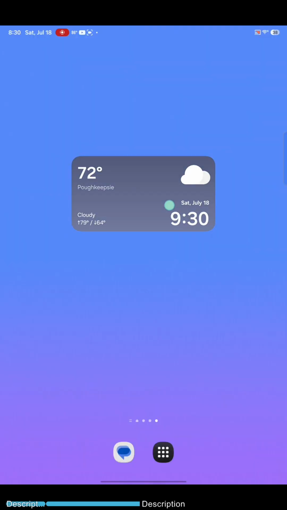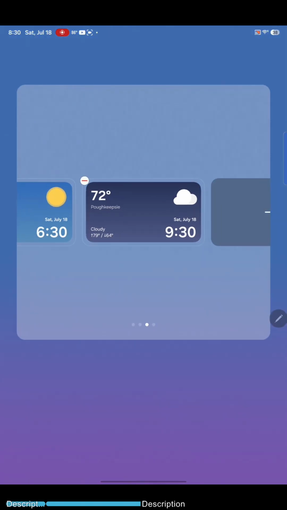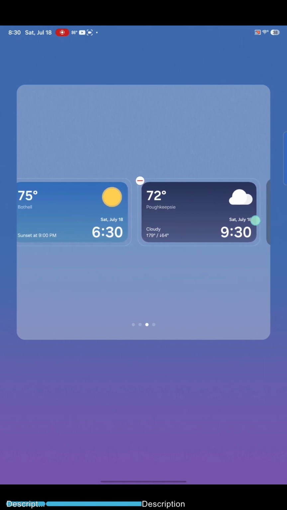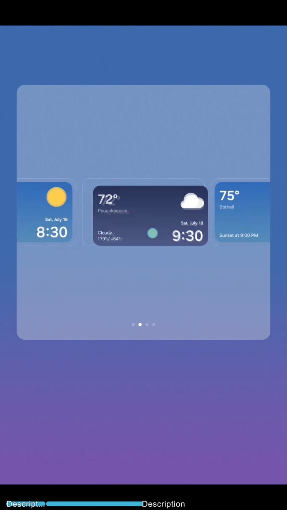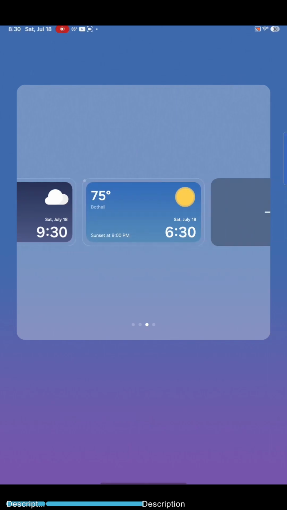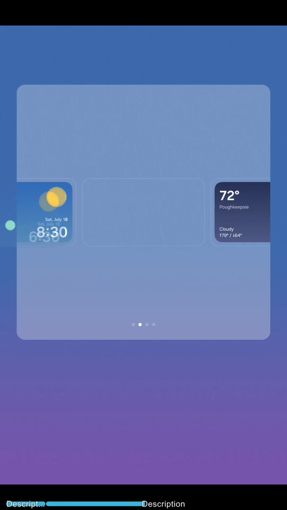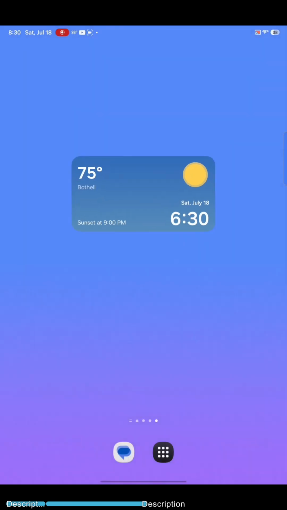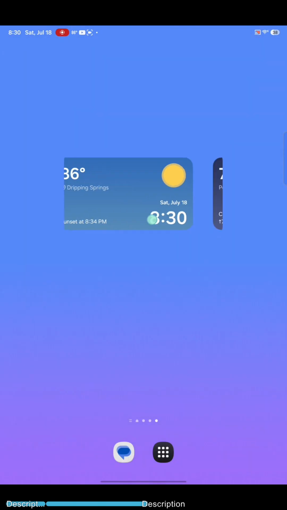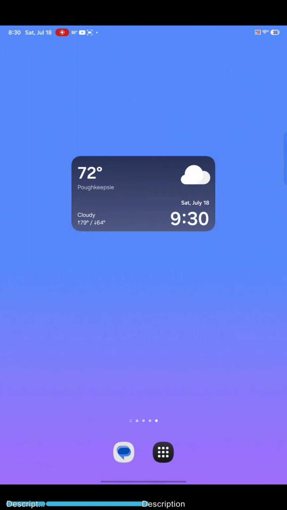And you could order them. So let's edit stack. So let's go in, let's put that one first. So it goes in order of time zone. Sounds good. All right. So you go Bothell, Dripping Springs, and Poughkeepsie. Great.